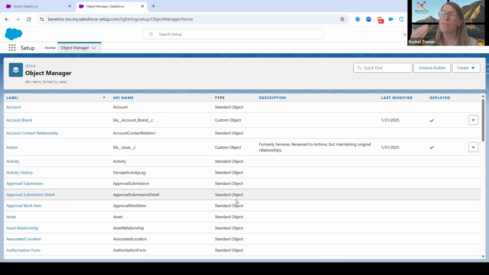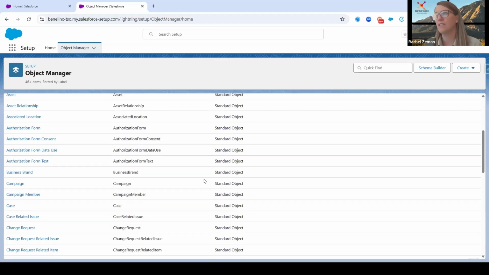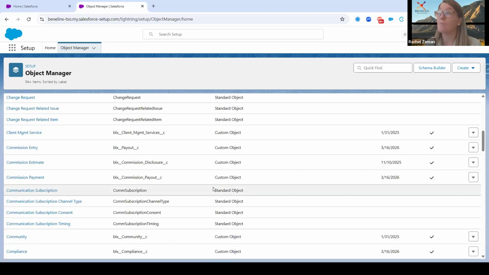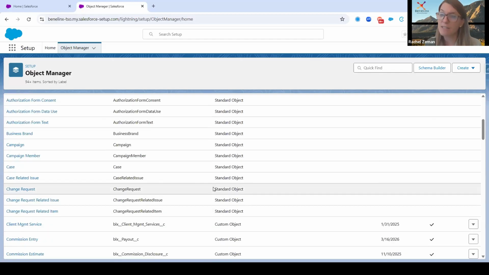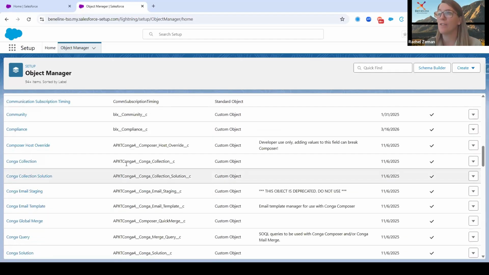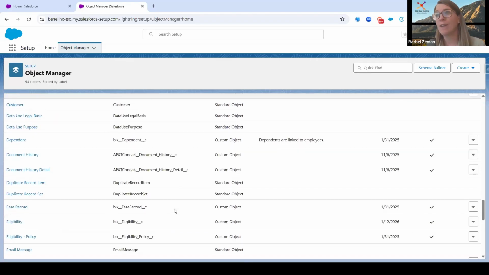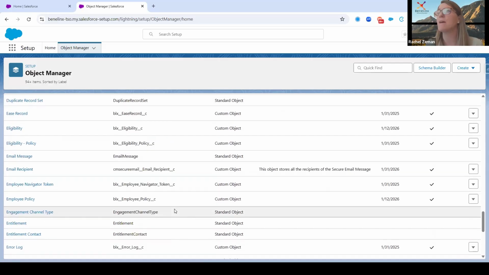Within the Salesforce ecosystem, the Benelinx managed package is in the Sales Cloud. So this is going to be your comprehensive list of all objects in the Sales Cloud, including the Benelinx custom objects, as well as any other custom objects from other managed packages like Conga Composer. So it's a very large list. You may or may not have access to all of these objects, and you might not be using all of them.